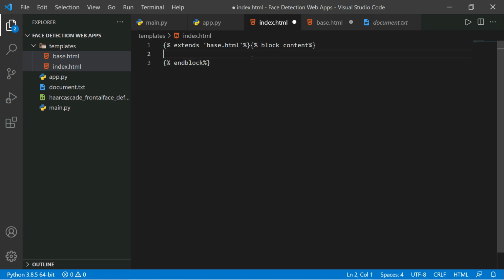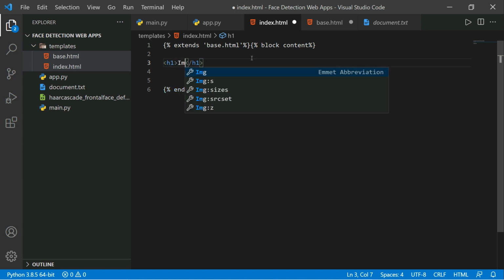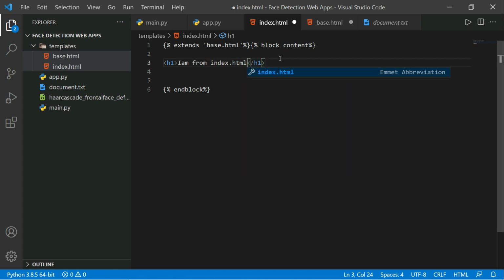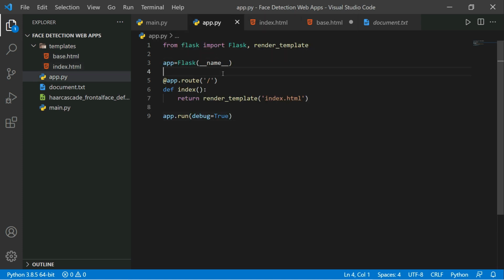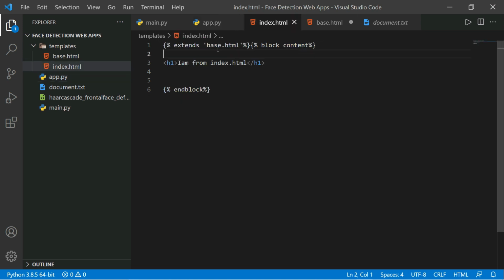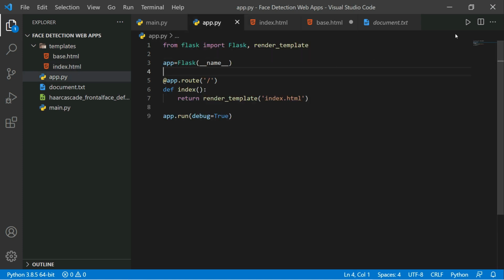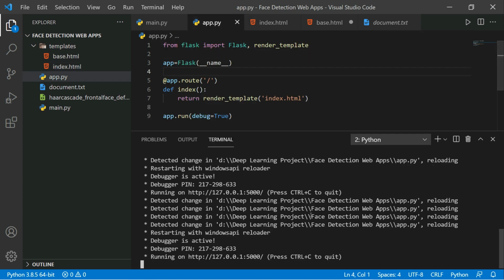Okay, so we can also give here something. Let's say an h1 tag. Let's say, from index.html. I'm going to save that and go here and run the code again. So this is nothing but rendering the index.html. That means in our index.html you actually render this base.html and also this line. Go here and save and run the code. I think it's actually running again. So reloading, and go here and follow the link.